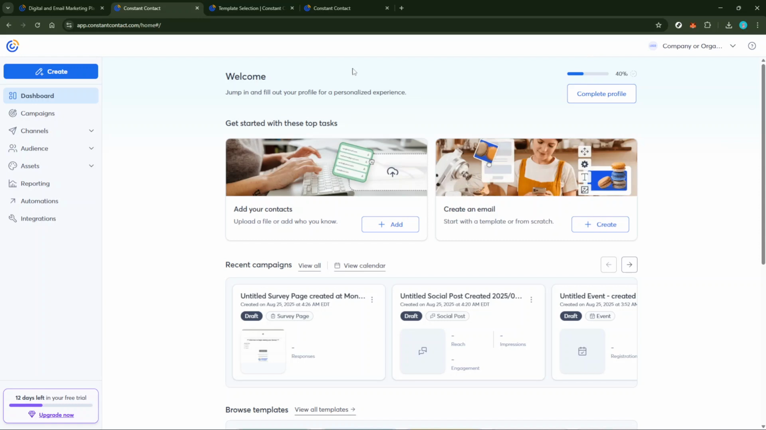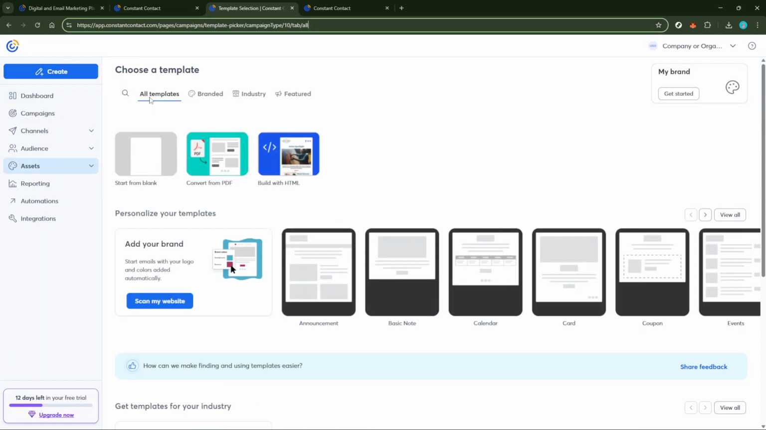Now let's get into creating an email campaign. On your dashboard, click on Create and then select Email to start a new campaign. This is where the magic happens. You have the opportunity to interface directly with your audience. Email campaigns are a great way to engage your audience, promote products, and share essential updates.